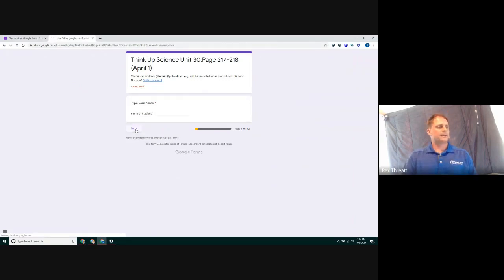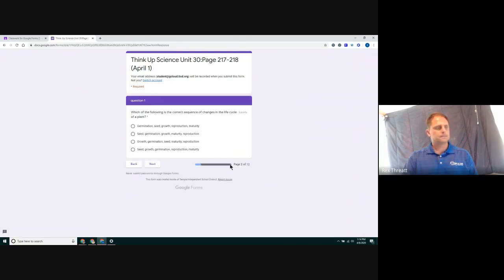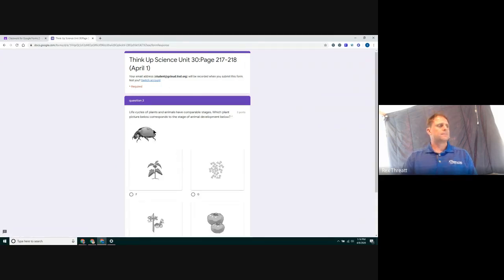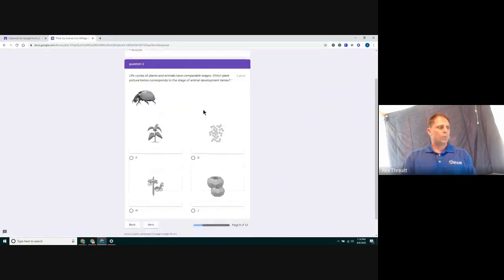And then we click next, and here's the progress bar at the bottom. Here's one question per page. The student clicks their answer and then does next. And again, one question per page. Much more appealing to the eyes trying to do one question at a time.